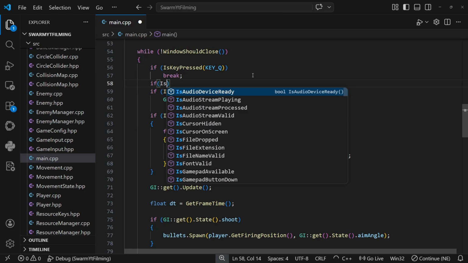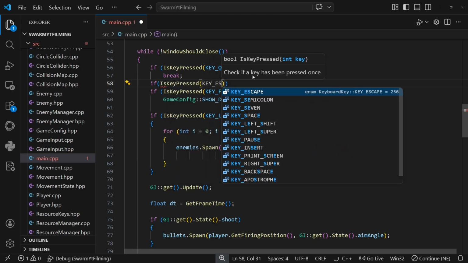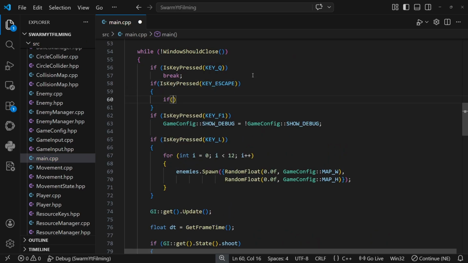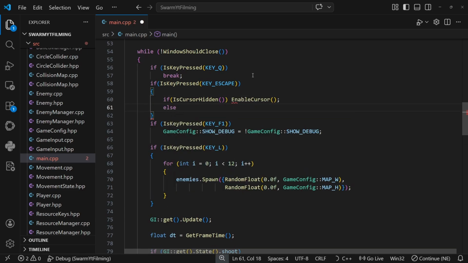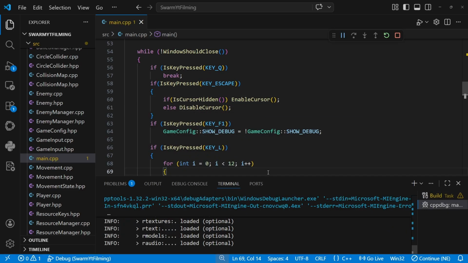And then below here, we'll use the escape key. So we'll say if is key pressed, and here key escape, and here we'll toggle the cursor. So we'll say if is cursor hidden, then we'll enable the cursor, otherwise we'll disable the cursor. And that should make things a little bit easier to manage.